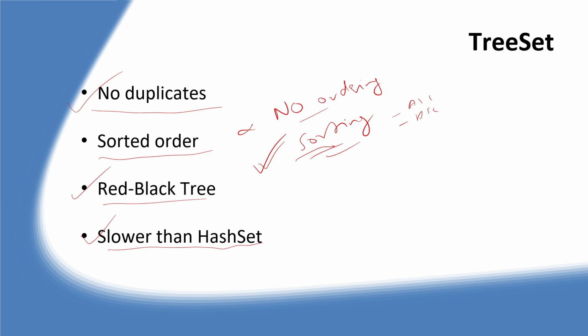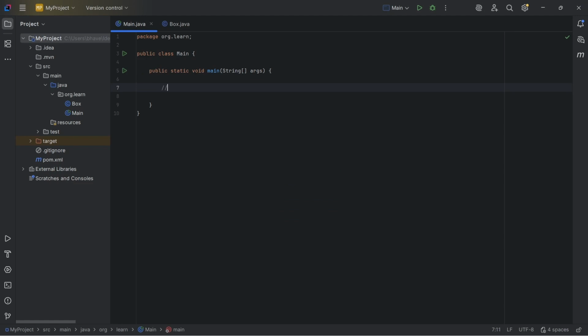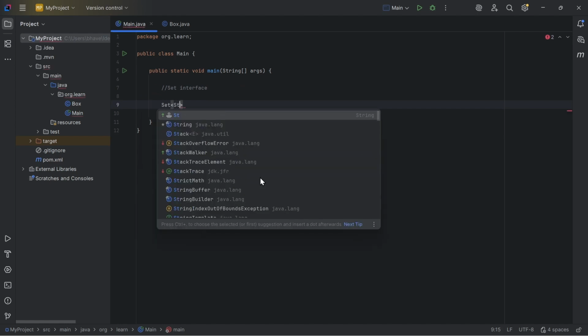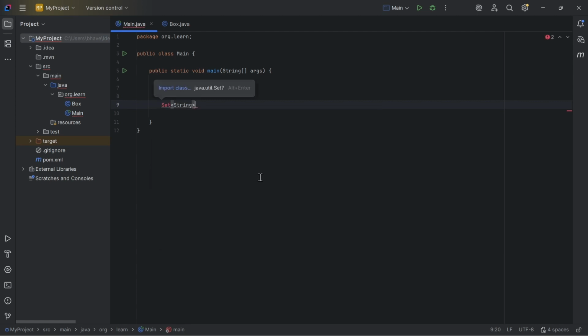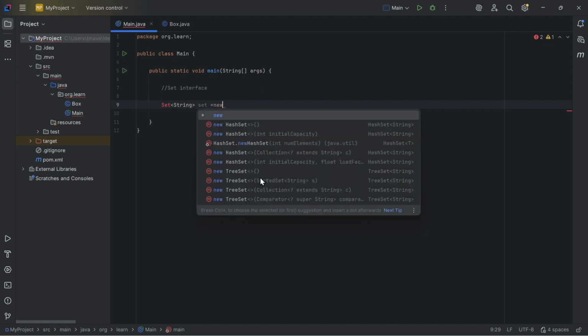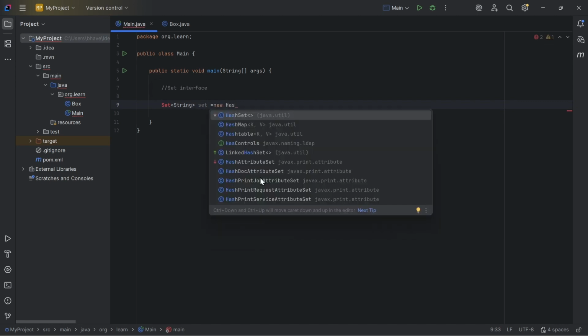Okay. So let's go to IntelliJ and see some examples to have better clarity. What we are learning is the set interface and its implementation classes. So let's create an object of, let's say, a set of string. Since we know the concept of generics, we will use generics. So I want to create a set of a specific data type, that is string, and we'll use new HashSet.